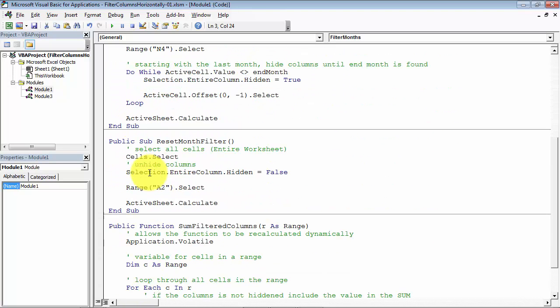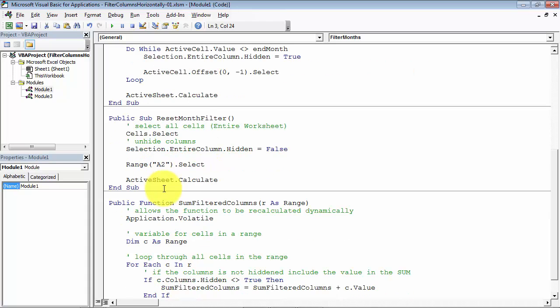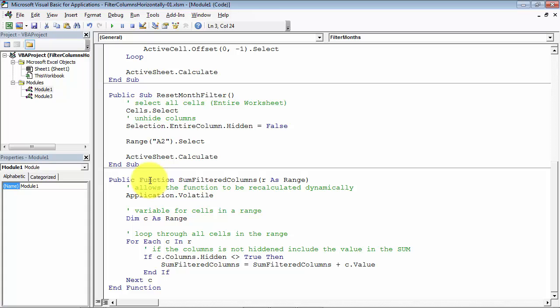If I scroll down, I've got another one for Reset Month Filter, a little bit of comments in there. And then I've got one, this one's a public function. So this does the recalculation of the column totals. And I've got some comments through there as well. It's actually a pretty straightforward script here.